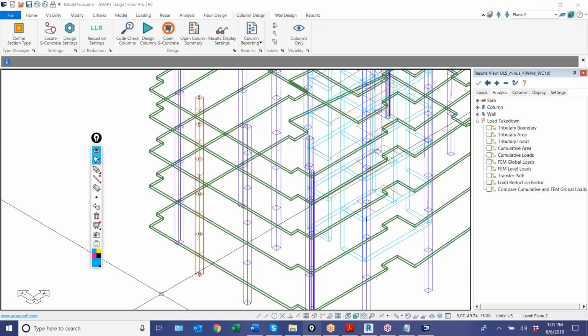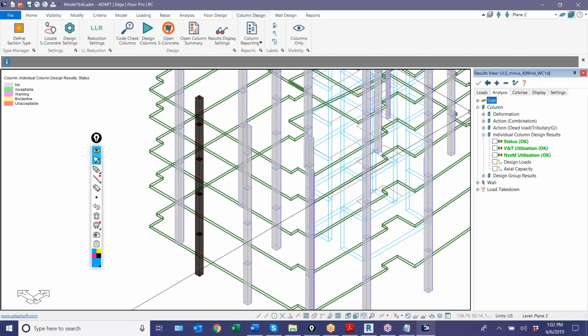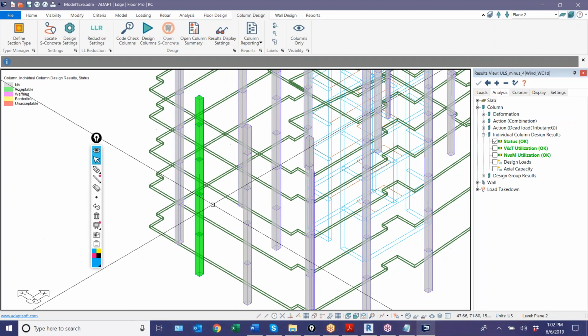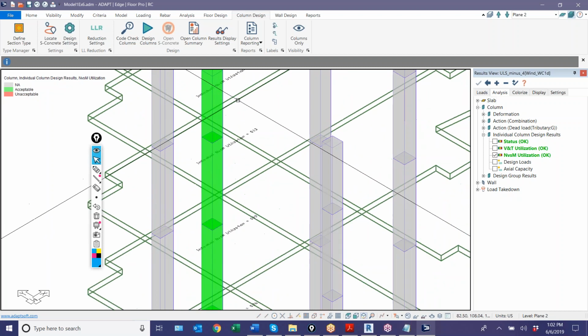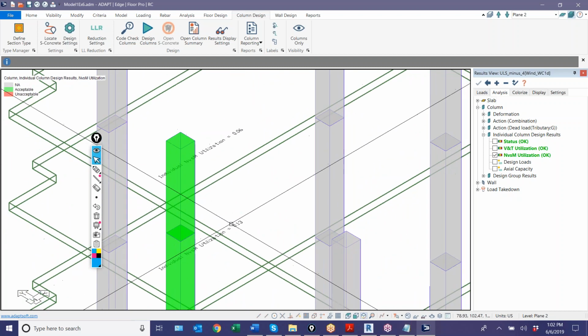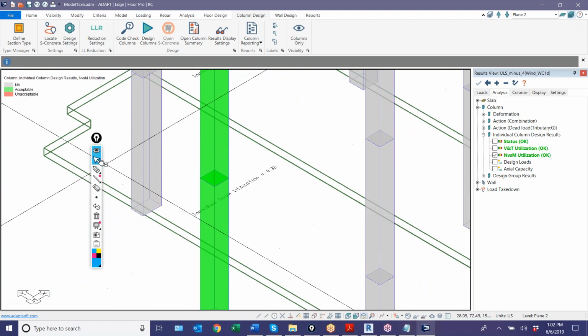Okay, so once that's done, if we go up to column and we go to individual column design result, I'm going to look at the status. You can see everything here passes. That's not really descriptive in terms of what's passing or what's not passing. If I go, let's say, to axial versus moment interaction, again, this gives me some utilization, 0.06, 0.13, 0.19, 0.26. So this is really just binary.